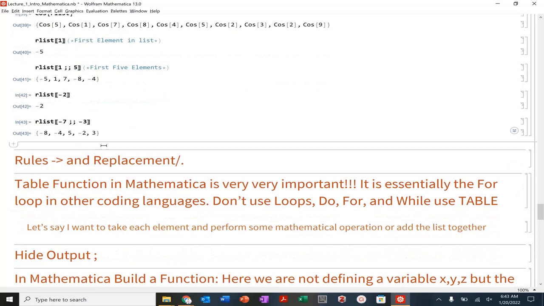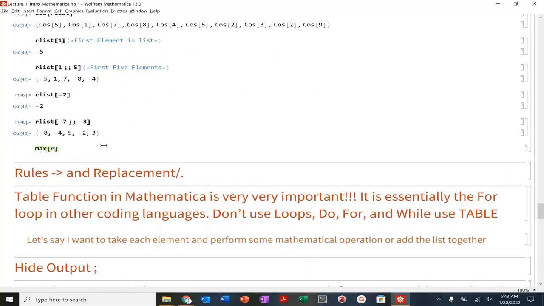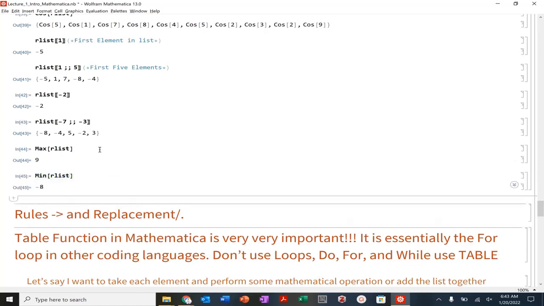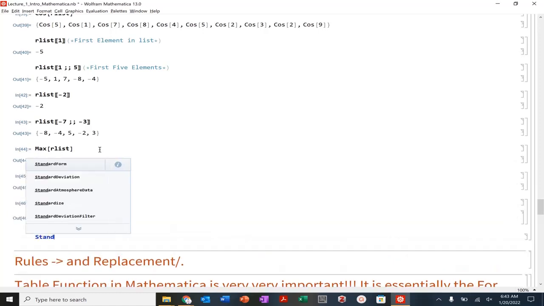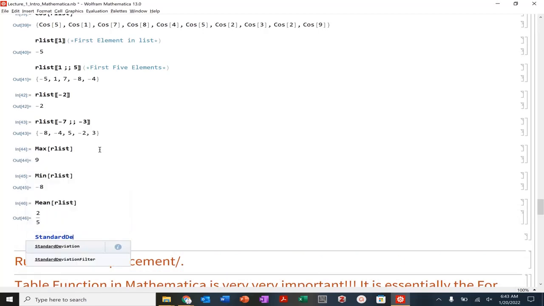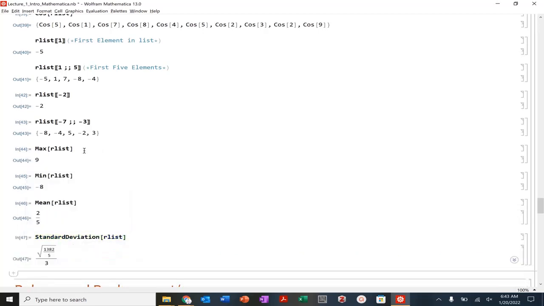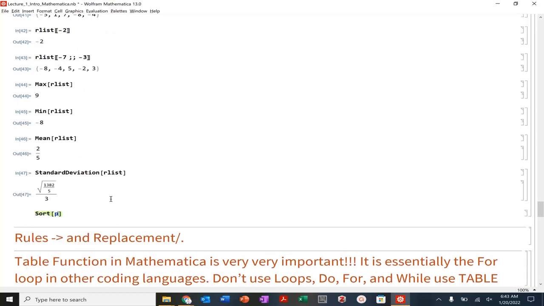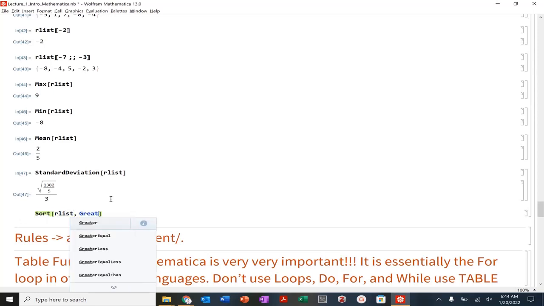So I could also ask, what's the max? What's the maximum value? What's the minimum value in my R list? What's the mean of my R list? What's the standard deviation of my R list? Again, you can start to play around with lots and lots of different values. You could also sort your R list by greater values.